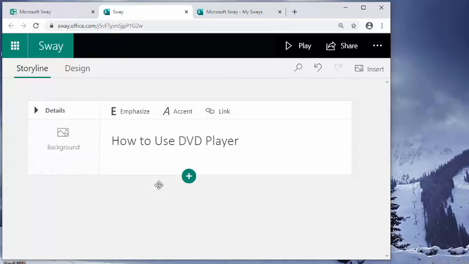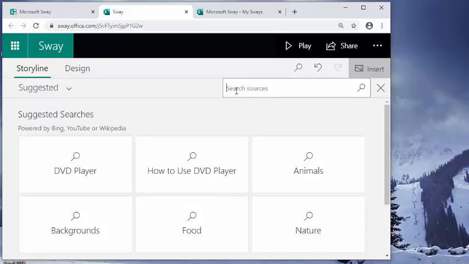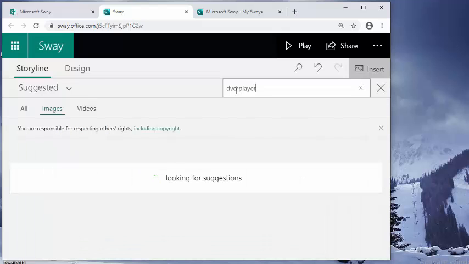Then the fifth step of how to use Sway is add images to your Sway to make it nicer. You can give image from the suggested search by writing down the search sources in this icon, yeah. So background, you have to click background, and then I want to have DVD player for my image.